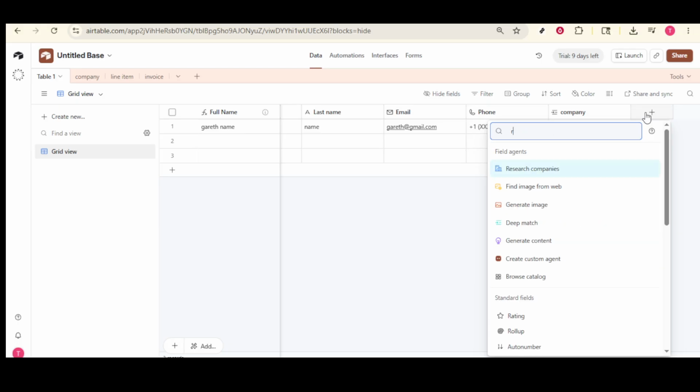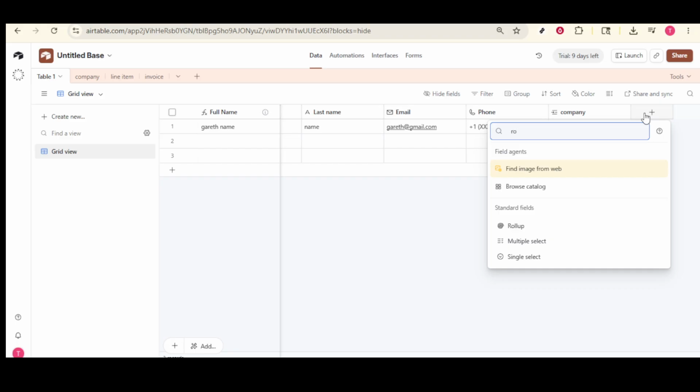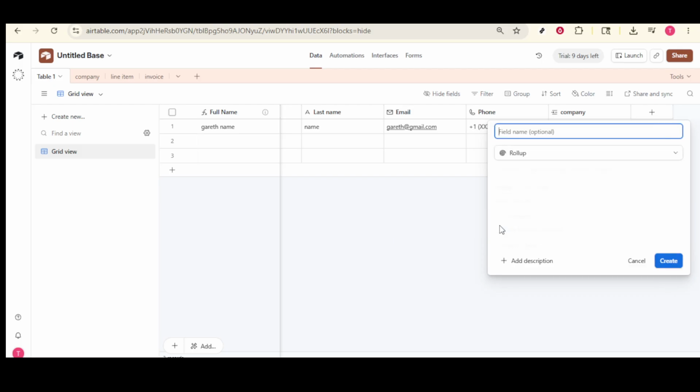Now, once you're sure that your tables are appropriately linked, head over to your main table, the one where you want to display the summarized information. Here, you'll want to add a new field. Start by finding the option to add a field, typically represented by a plus add field button. Clicking this brings up a menu where you can customize your field.